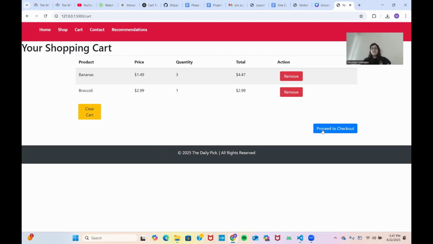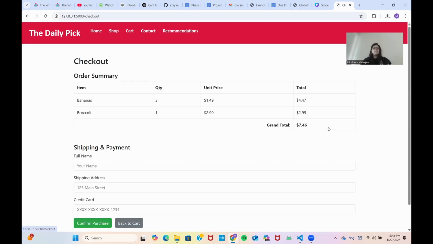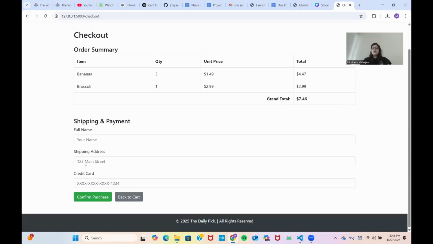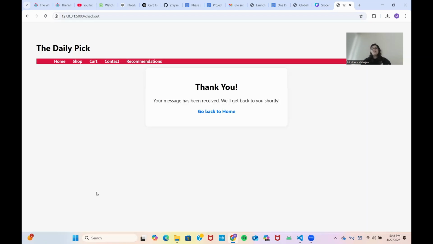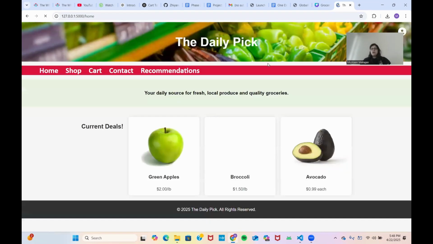Once she's done shopping, she can hit the proceed to checkout button and it will show her the total and ask her for her shipping and payment details. In case she forgets to fill out the details, again it will throw her an error. Once she's filled out all her details, she can click on confirm purchase and her purchase has been recorded and she'll get a thank you message. She can go back to home and browse for more products or see the recommendations, which Steffi will tell you. Thank you.